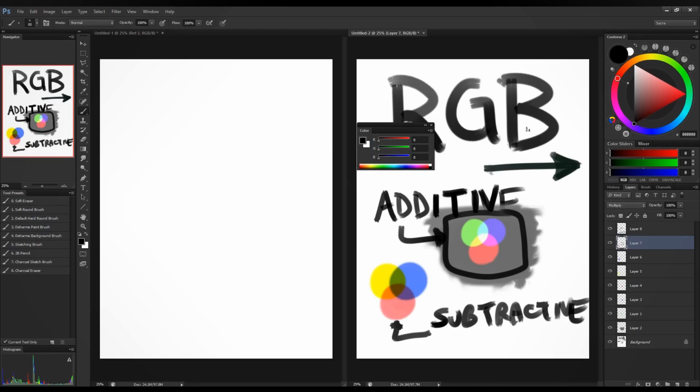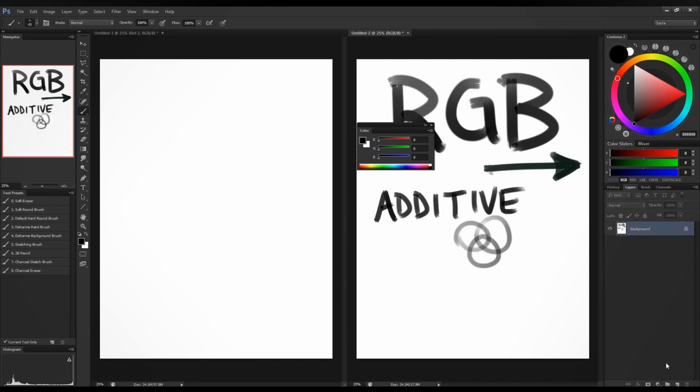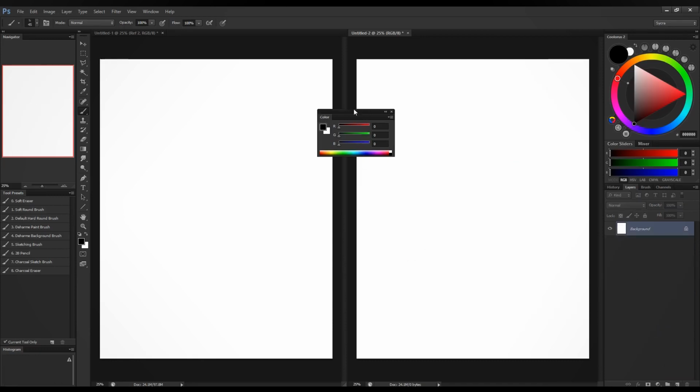And because additive color is the way we actually see, it's quite intuitive once you understand it, but it takes a little bit to get used to. You've got to overcome a bit of a learning curve. So let's just get rid of all that, and I'll talk a bit about how this works.